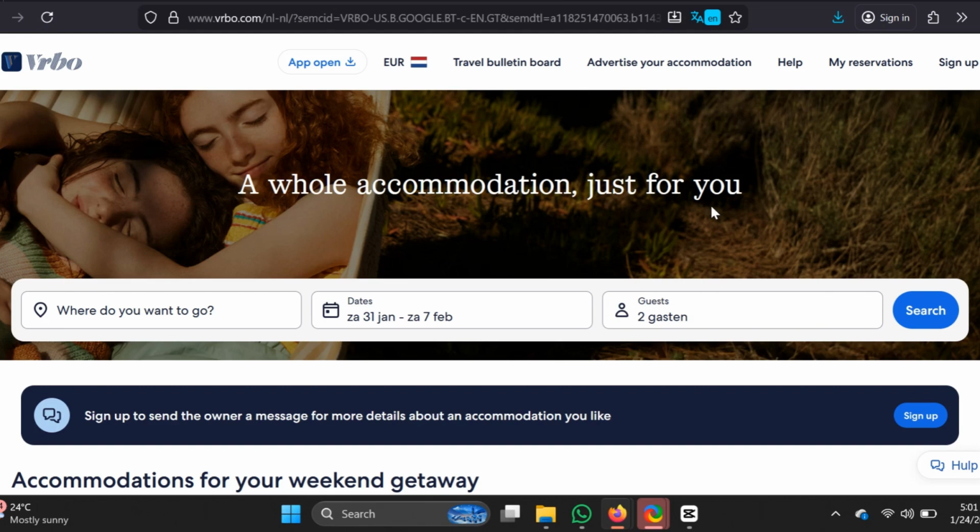The first option is sharing account access. After logging into your Vrbo account, head to your account dashboard and contact Vrbo support. You can request that your co-host be added as an emergency contact, which allows them to receive verification codes and help with certain account-related actions.